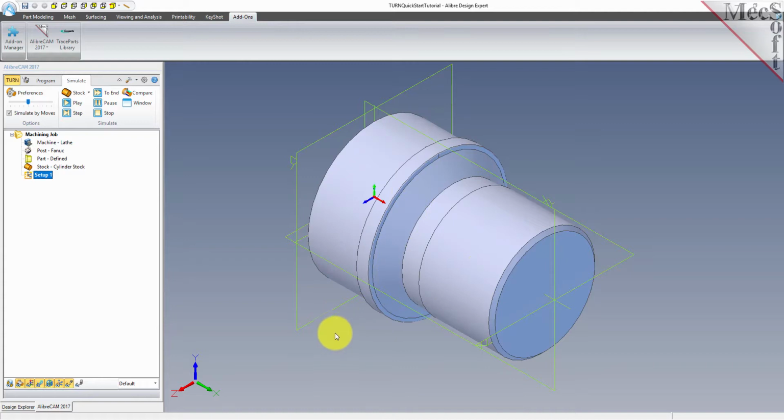By default, in the Turn module, the lathe z-axis is aligned with the world x-axis, and the lathe x-axis is aligned with the world y-axis. The lathe y-axis points in the same direction as the world z-axis. The MCS is displayed as a triad with a red z-axis, a green x-axis, and a blue y-axis. The World Coordinate System, or WCS, is displayed in the same way.